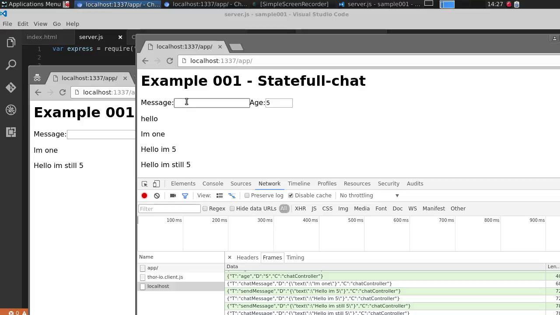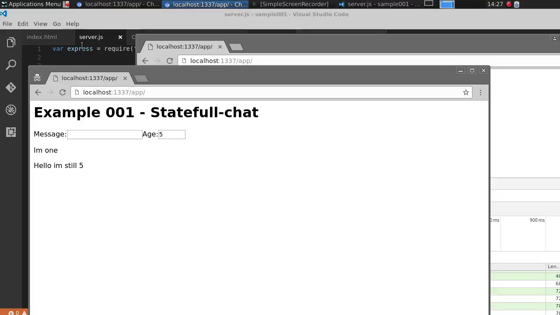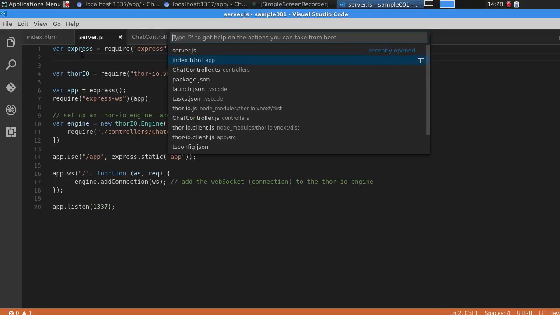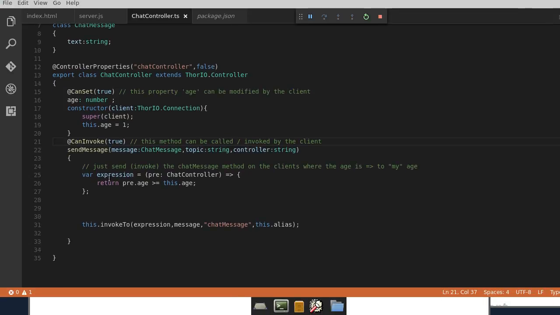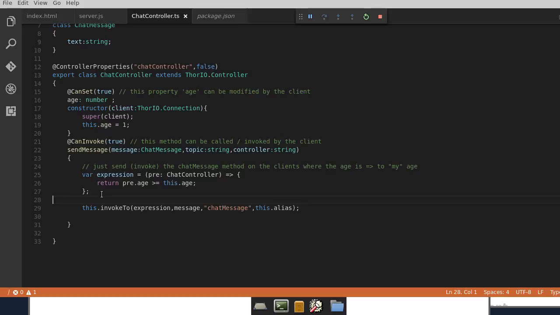using those expressions that I showed you in the code here. Those expressions are those that filter out and target different clients. So yeah, that was pretty much the thing.